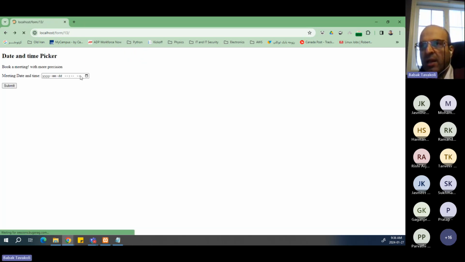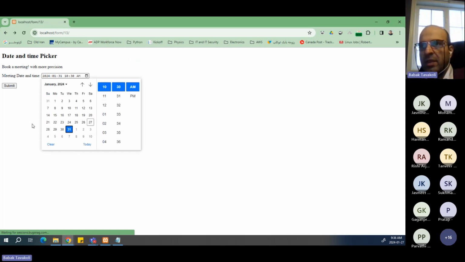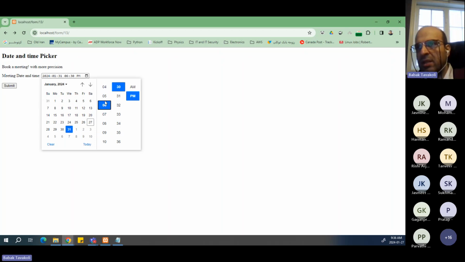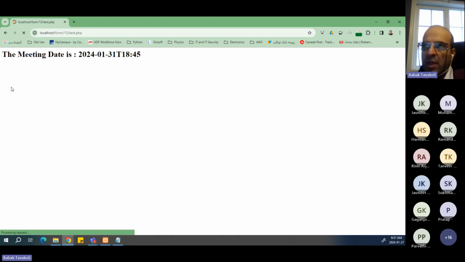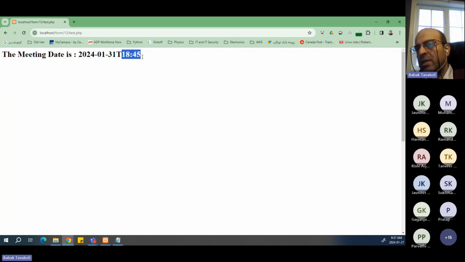And if you choose something from the afternoon, for example from the PM, so 6:45 in the PM, then it will show the time in the 24 format. 6 p.m. is equal to 18. So it always uses the 24H format for displaying the time.